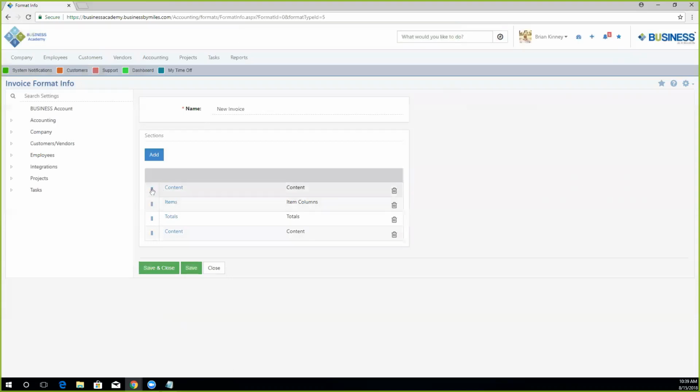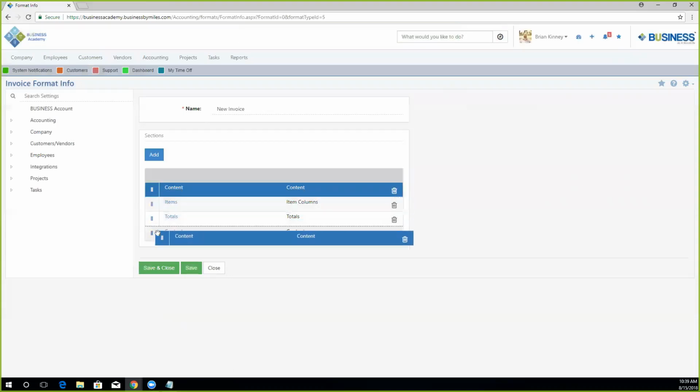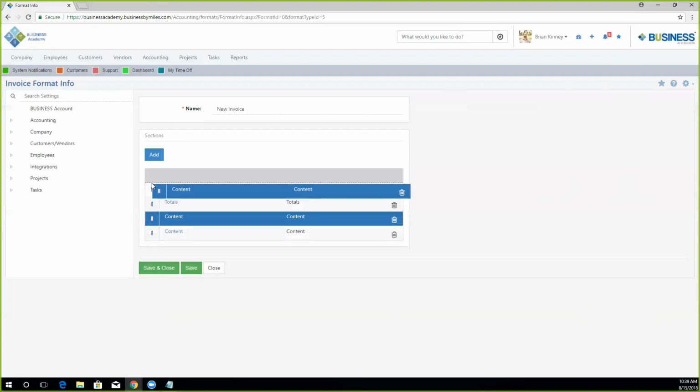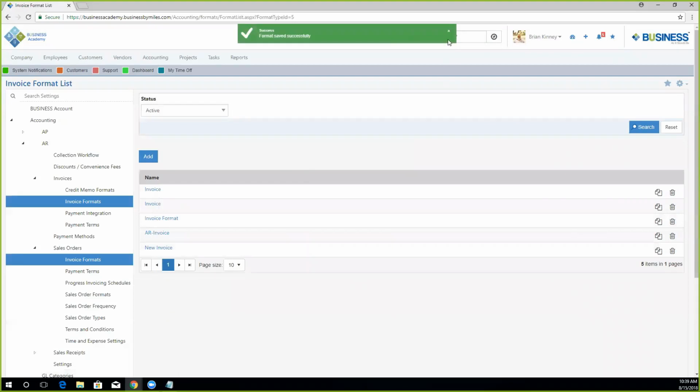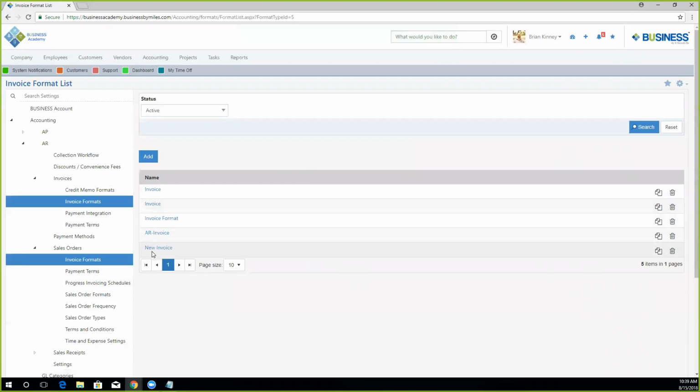Now you can also rearrange these as well. So if you want to rearrange the way your invoice looks, we can rearrange the content sections as well. Now by choosing Save and Close, we'll be able to go back to our invoice format list, and that new invoice format will be added to the list.